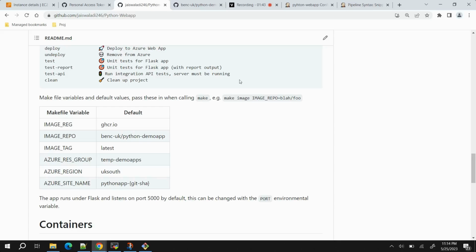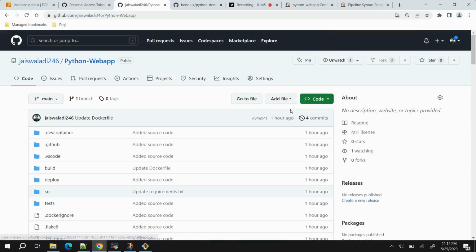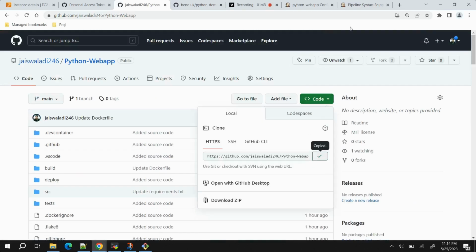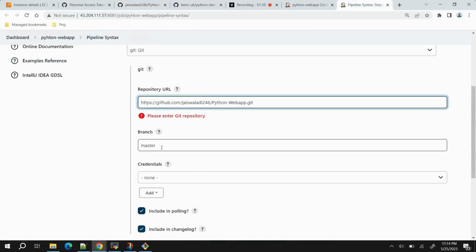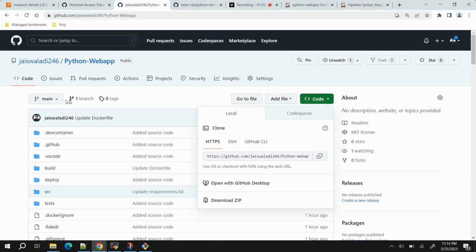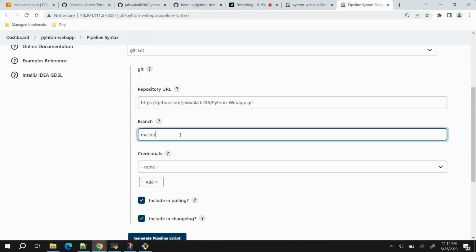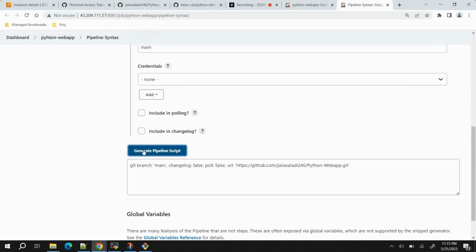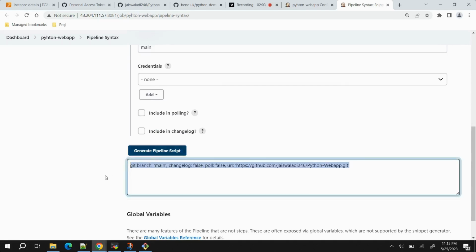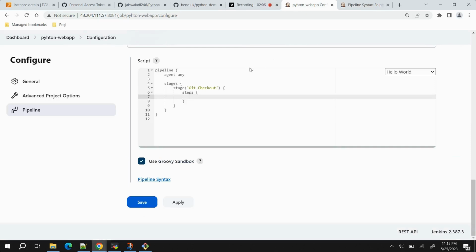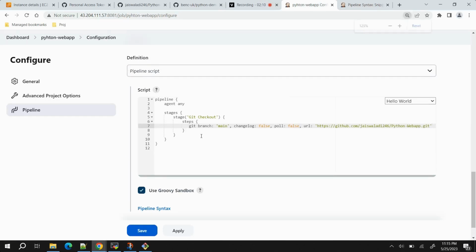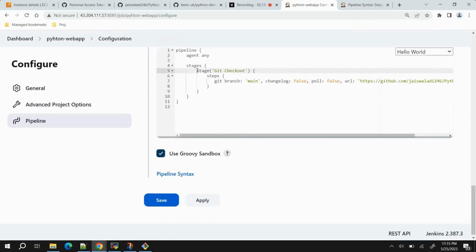So here we need to provide the repository. Let me copy the repository from here and paste it. Branch name is, let me check, main. No issues, the branch name we have configured. As of now I just kept it public, so we don't need to provide the credentials. Let's copy this, and here we will paste it. Okay, this is done. So the next step that we want to run is to build the Docker image.